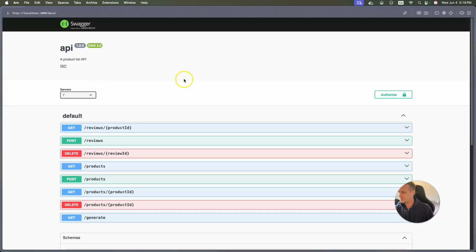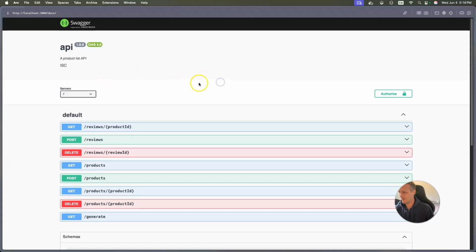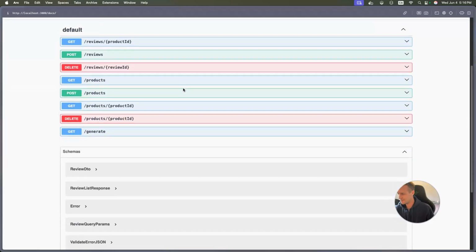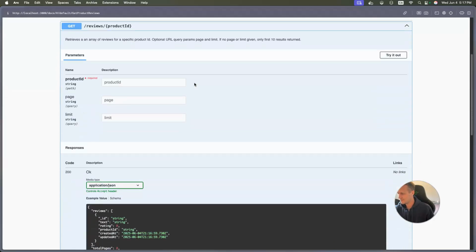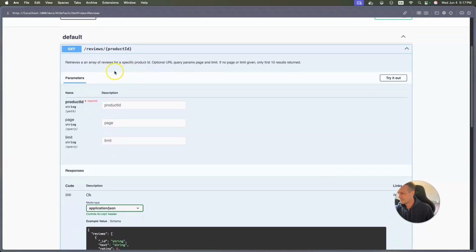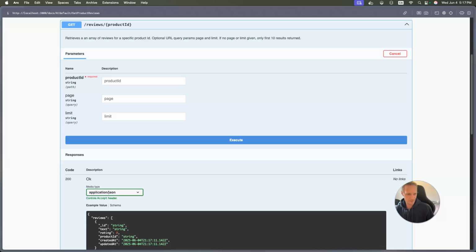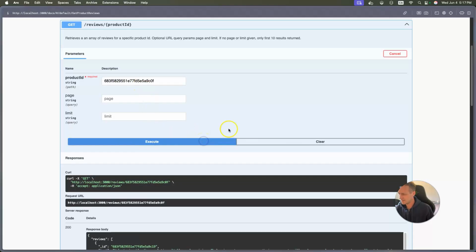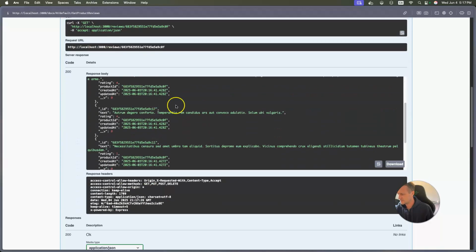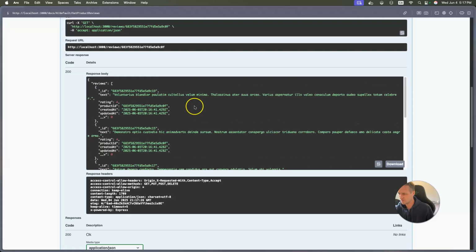So I really love this idea of a Swagger file, because in here I've got my routes. So here's a get route for reviews. And I can just put my product ID in here and try it out. We're going to find, this is for a product. So if I grab this product ID and throw it in here, I don't need to use Postman. I don't need to use anything else. I can just try this out. And it actually shows me the response body that I get, which is awesome.